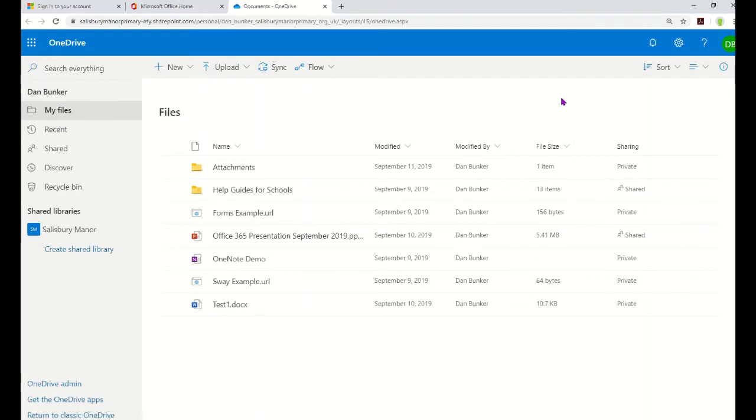Now I'm going to show you a new workflow that's been recently introduced by Microsoft into their OneDrive area. And that allows students without accounts to be able to upload securely and privately any files that they have completed to your nominated OneDrive folder.